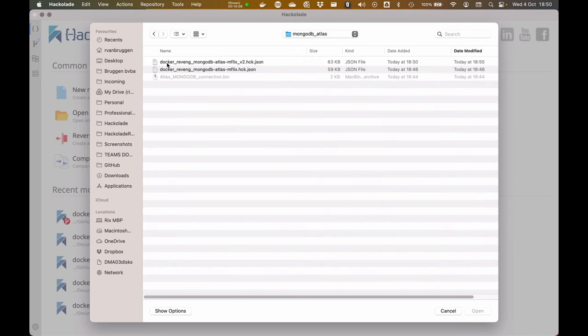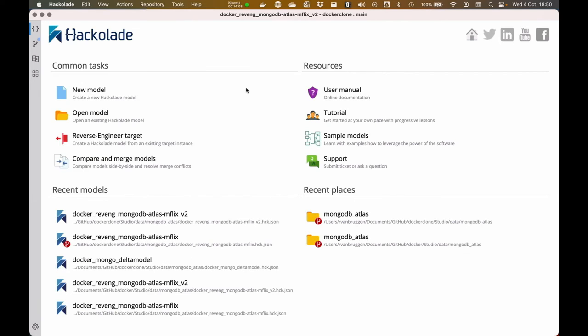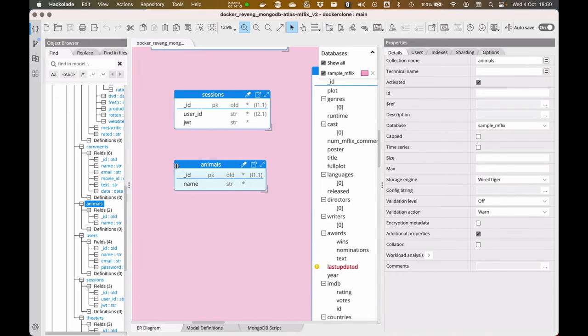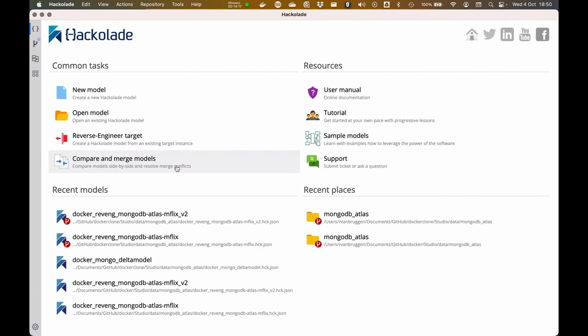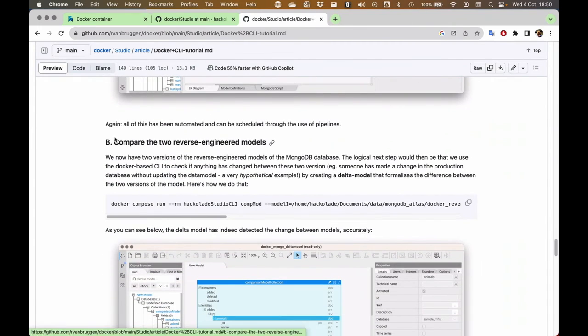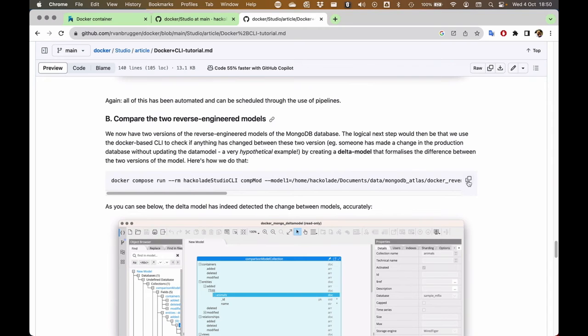I should be able to open it up, right? That's the second model. And here we are. The animals collection has been added to the model. It actually worked. And therefore, our next step is really, really easy. I'm going to compare these 2 reverse engineered models in our Docker container.